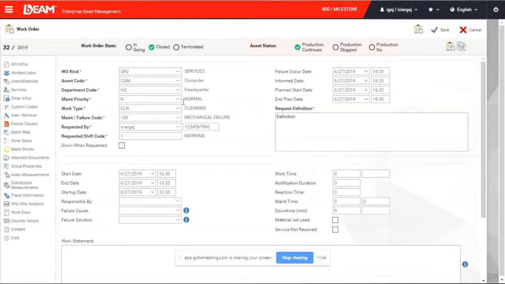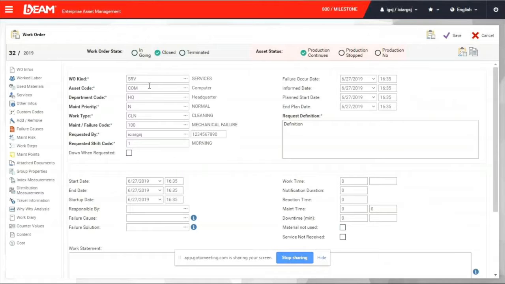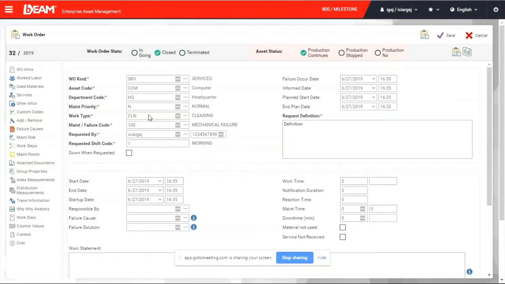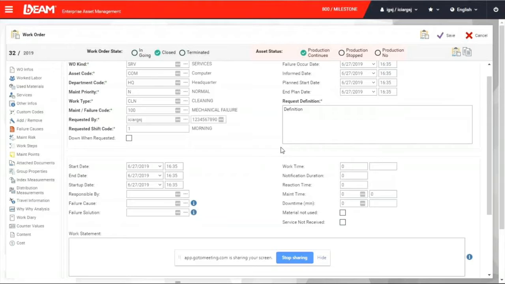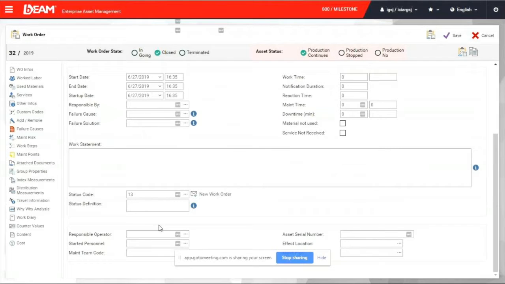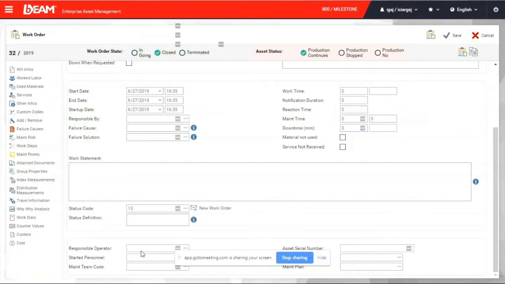And we can see right here the work order kind, services, asset code, department code, priority, type, failure code, and who it's requested by. We can see all this information here. We can also see the planned date that maintenance was performed or will be performed. And we can change the actual date if the planned date is missed. And after that, we can assign the maintenance and the responsible operator who's responsible for it.